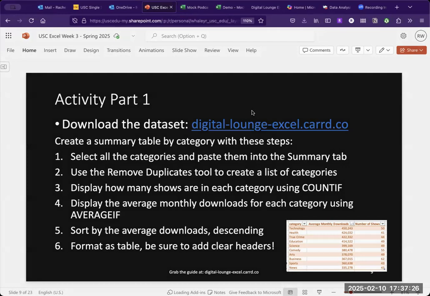What you want is format as table, not create table. In your home ribbon, hit the one with the little paintbrush. You don't want to insert a new table because then you'll overwrite everything you just did. Good question.